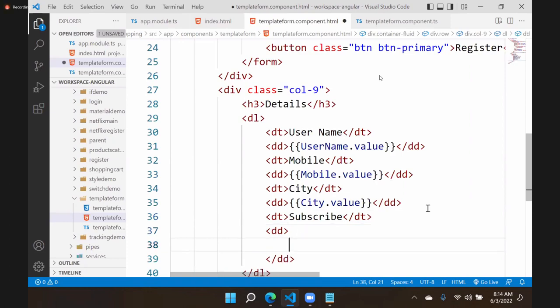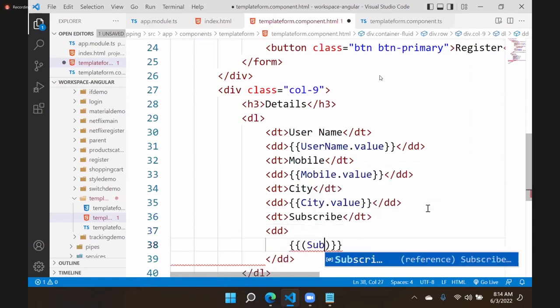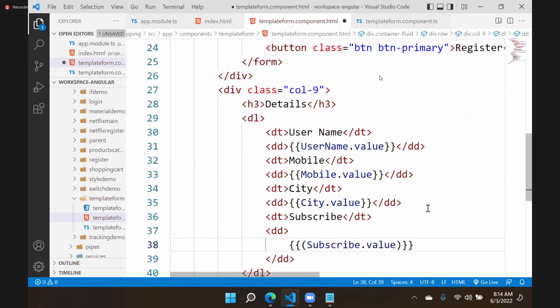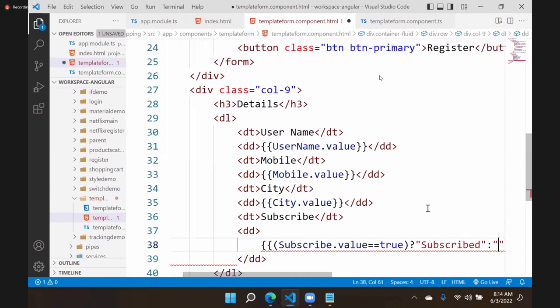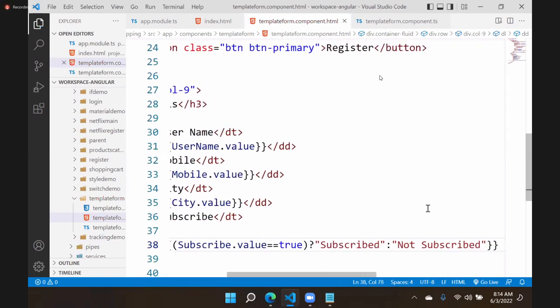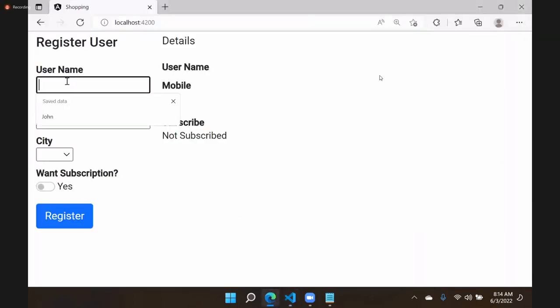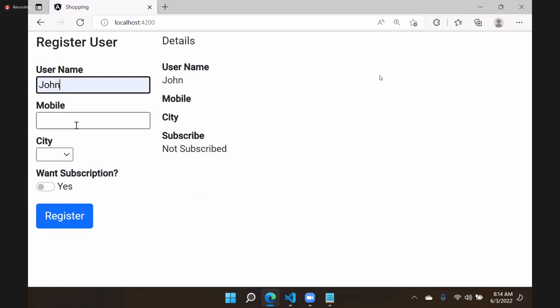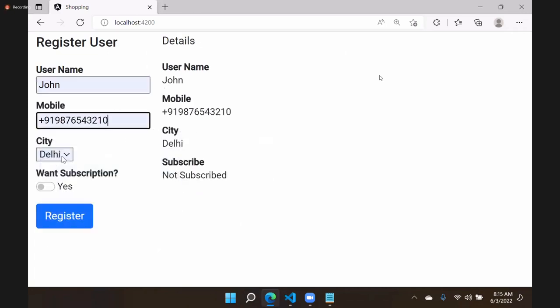Here we will put an expression. If subscribe dot value is equal to true, because it returns true, then subscribed, else not subscribed. So this is the option. Now you can see, as you are entering the data, it is collecting and displaying that information. You change, you say subscribe, you say not subscribe, so it is automatically collecting the data.